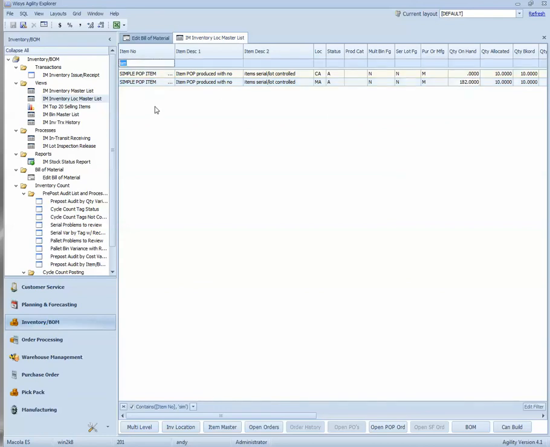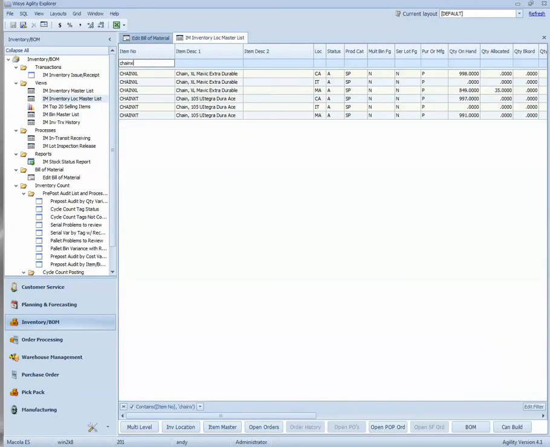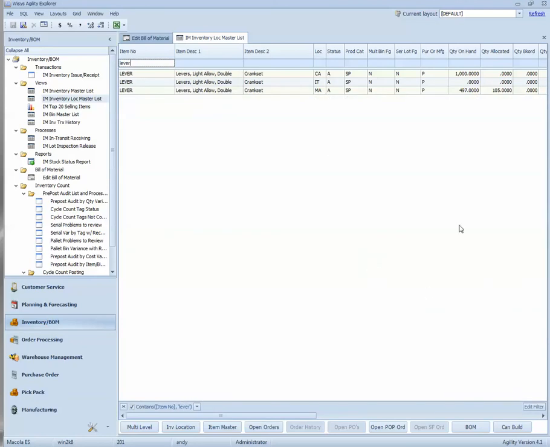Beforehand I also took a look at stock status for a few items. If I take a look at stock status for bolt in MA, you can see that in MA I have 9,959, and for my chain XL I have on hand 849, and for my lever I also have 497.